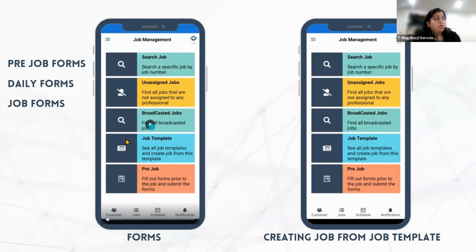So let's go ahead and watch that video. It will be followed by your job forms and daily forms. All of it will follow along in that video.